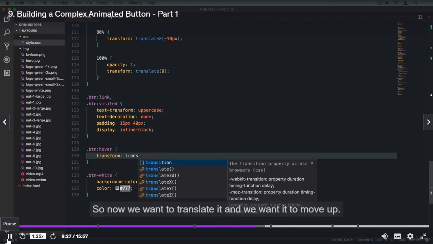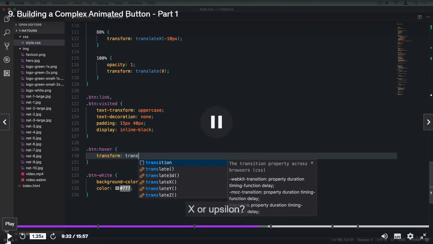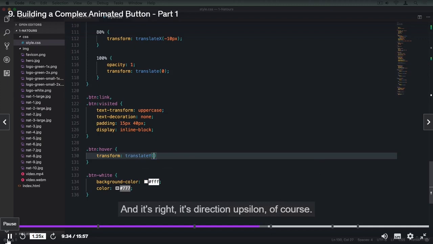So now we want to translate it, and we want it to move up. So which direction is that? X or Y? Yeah, that's right. It's direction Y, of course.